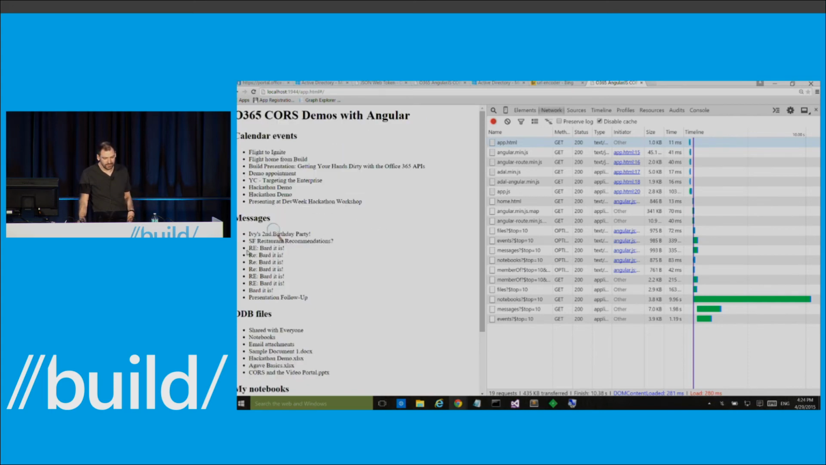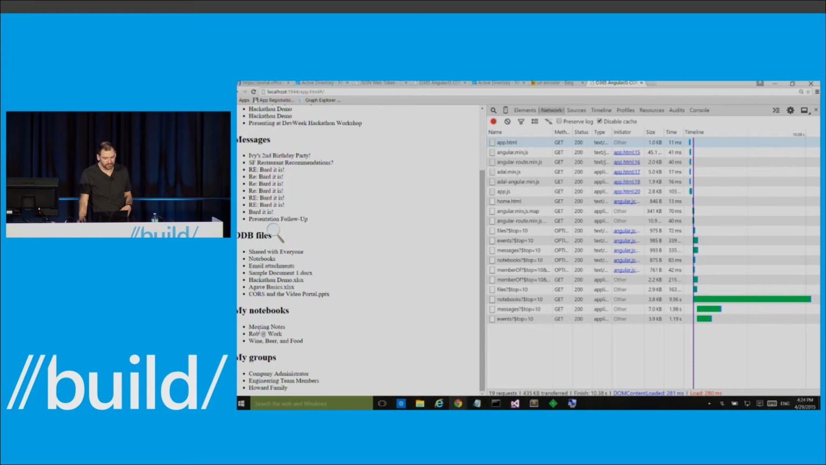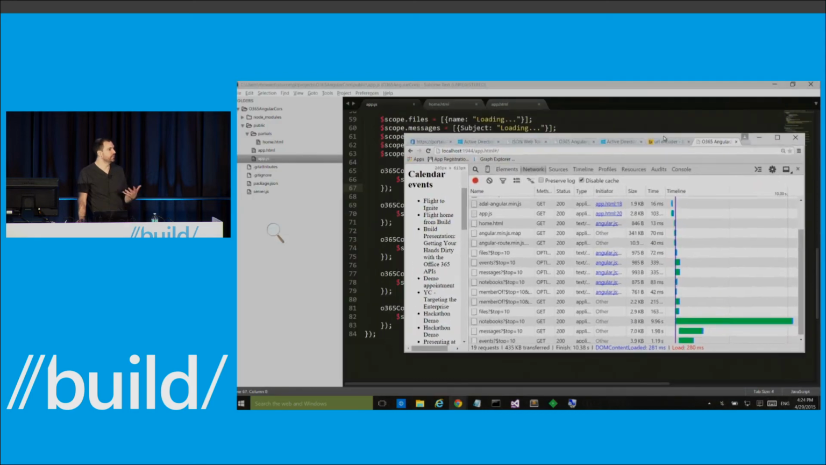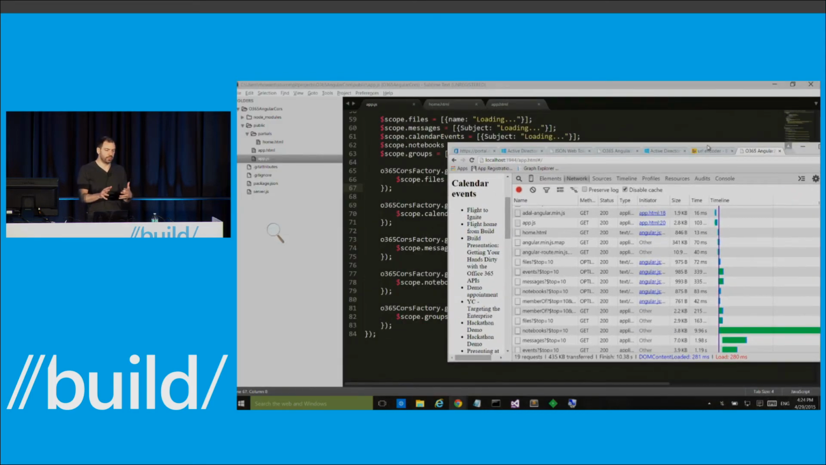You can see my calendar events, my messages, my OneDrive for Business files, my OneNote notebooks, and my groups. My most important OneNote notebook: wine, beer, and food. And if you look at the network trace in Chrome, you can see that they're all coming directly from the browser using a CORS request. So pretty slick, simple, and easy. And again, that's just with the MSAL library. So I'm just using a library and a tool for auth, and I'm using whatever framework I'd like for everything else.